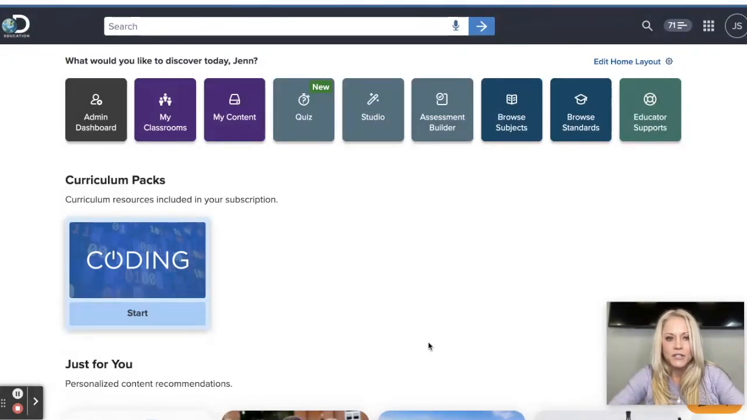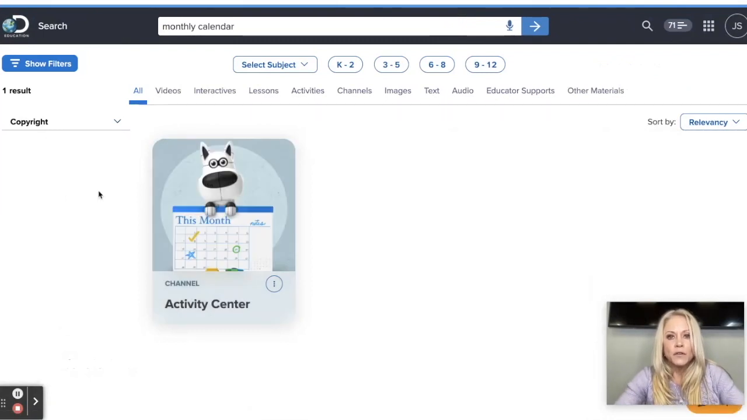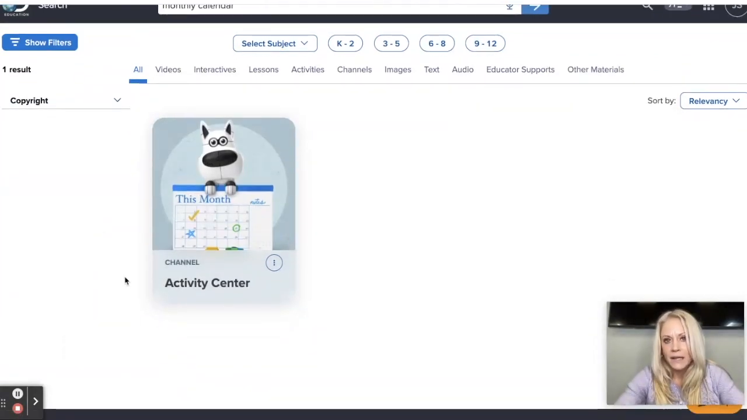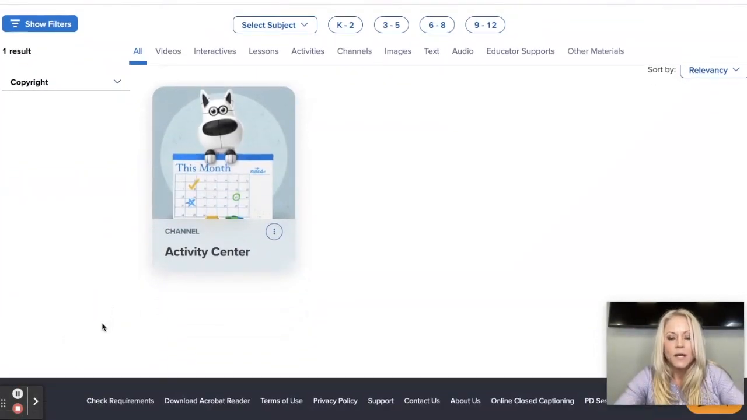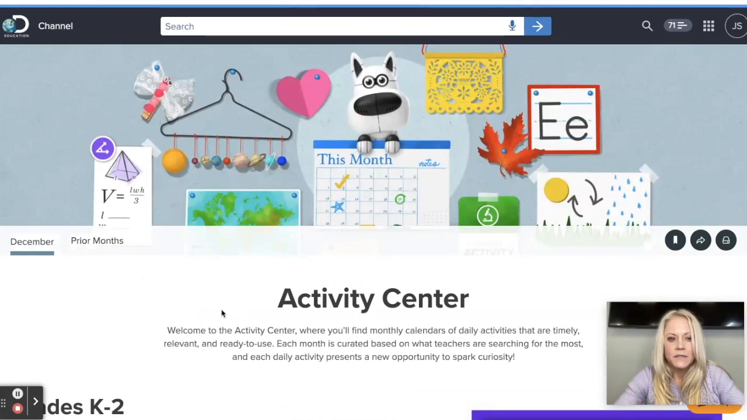From your teacher dashboard, you're going to type in the search box monthly calendar. This is the quickest way to access the calendar, and it features a full month's worth of pre-built activities. So this is going to save you an incredible amount of time as a teacher, and they're very high quality resources. So we can click on Activity Center.